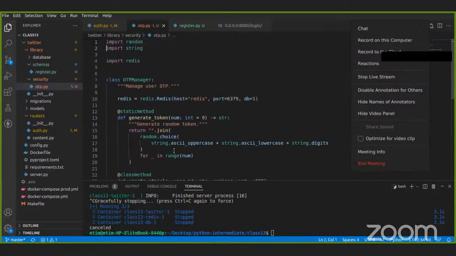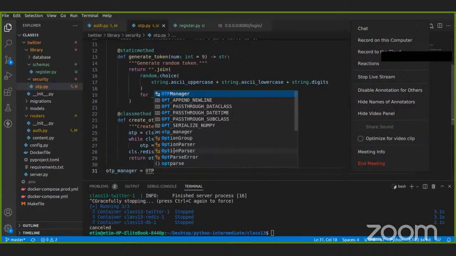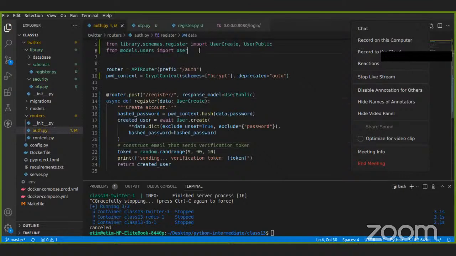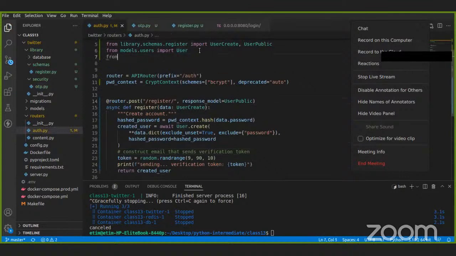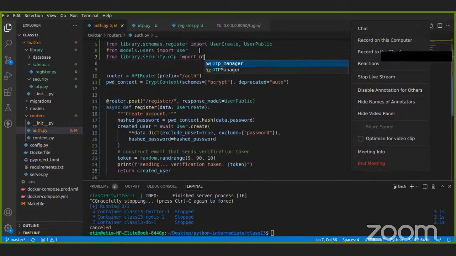To instantiate this class, OTP manager is equal to OTP manager. Then we will come to auth and import that manager and use it from within the code. From library.security.otp import OTP manager. Now from within our code, we can then create an OTP.